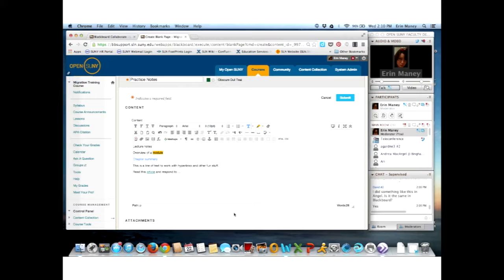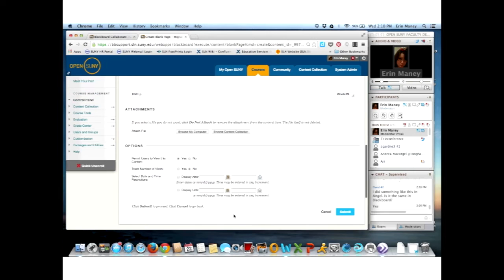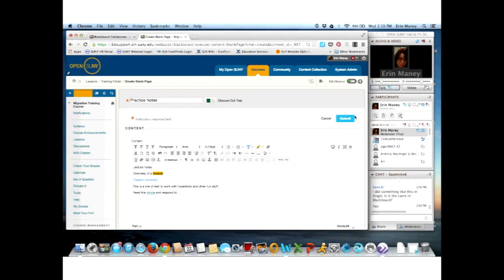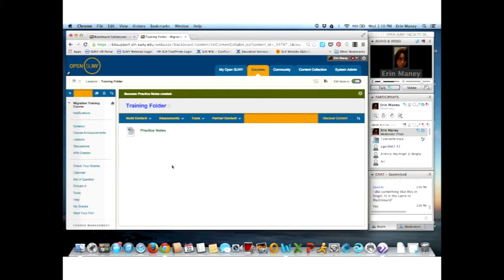Okay. So I know that there are more features underneath, but I would like you to submit your page so that we make sure to preserve all the work you've done so far. Okay? So if you would just click your blue Submit button, and then inside your folder you should see your practice notes right there. Okay?